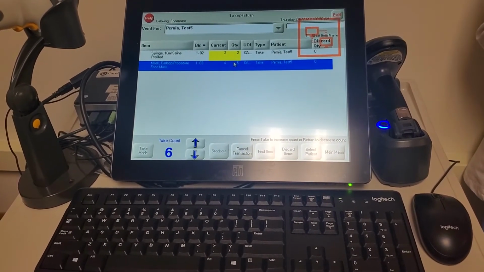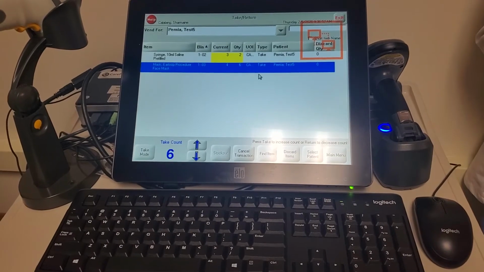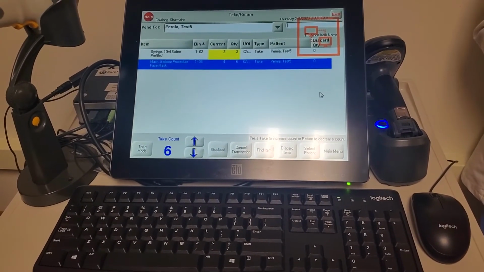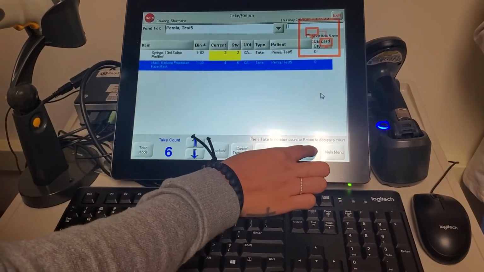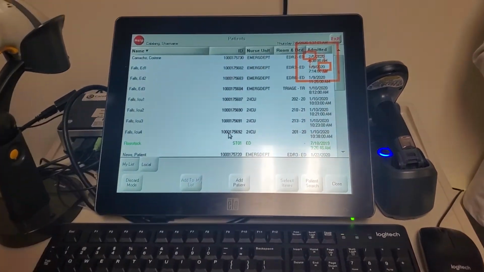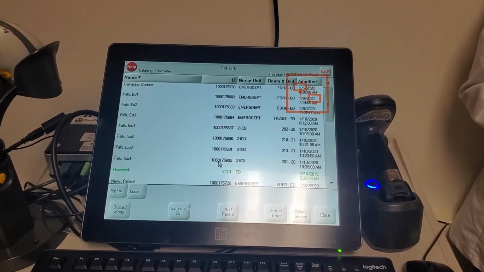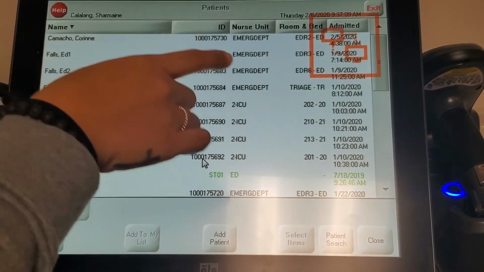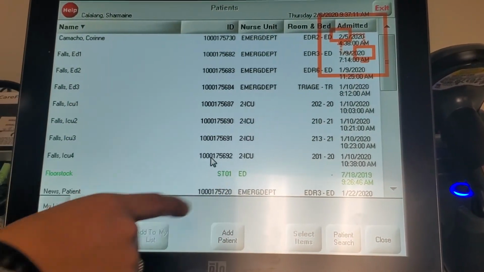If you're taking for additional patients, from this screen, you can hit the select patient button at the bottom right. Go ahead and hit select patient, and just hit OK. That will bring you back to your patient screen. From here, you can choose the second patient. If you have 6 patients, go ahead and choose, or touch, one of those patients.